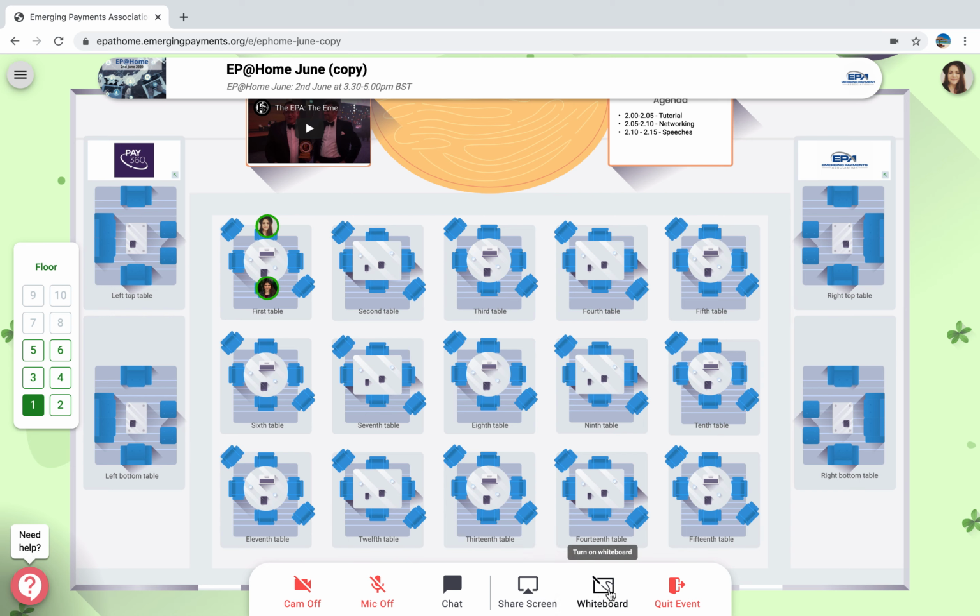You can also use the whiteboard function. I'm not going to go into that because I don't think it's something we'll be using, but it's just somewhere where you can draw or highlight items.